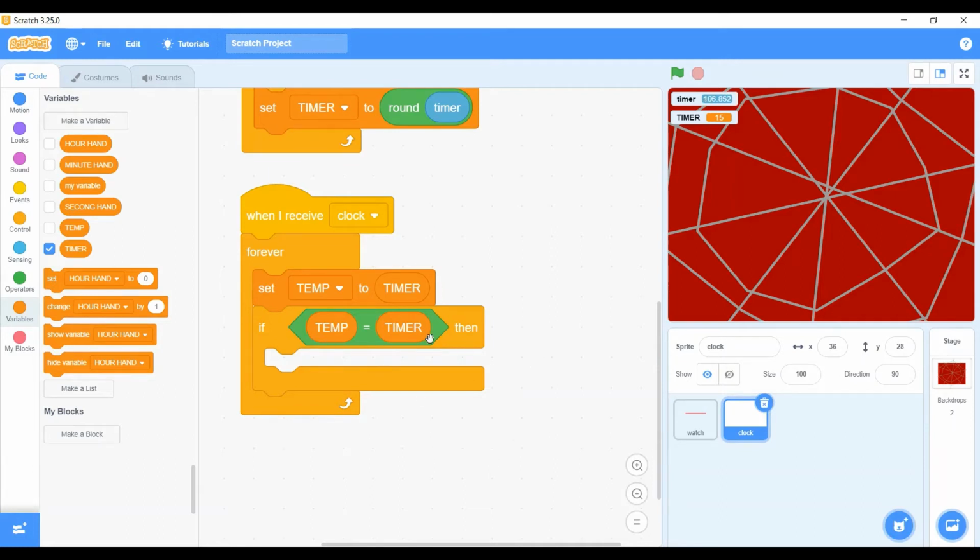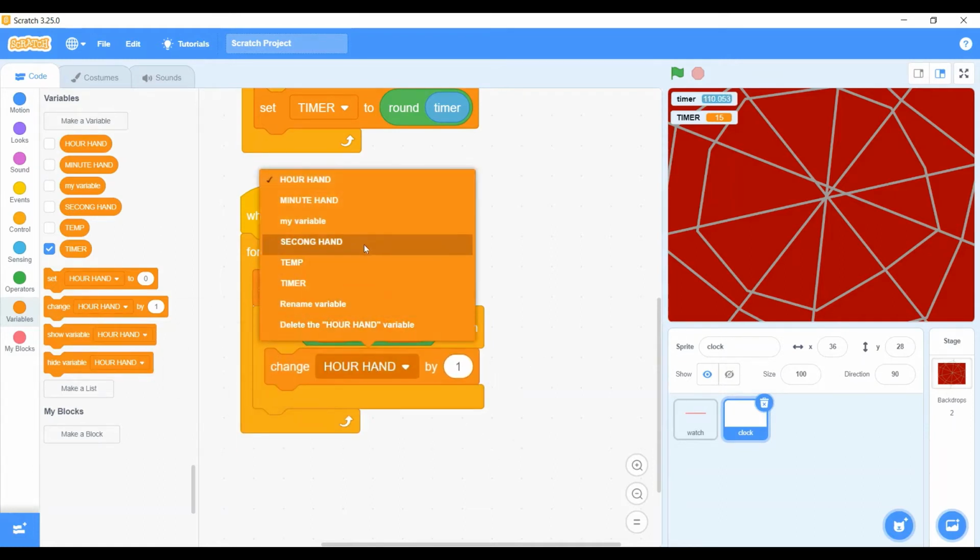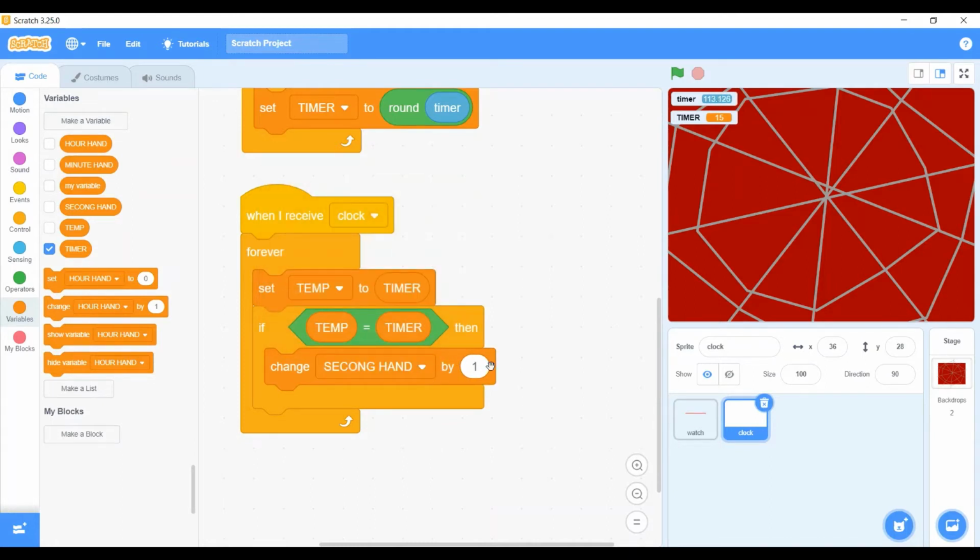Okay, so now when these two are the same, we need to change the second hand, the second arm, by 1. So let's see, we can open the second now. Where is the second hand? Oh, let's bring it down. And then the next thing that we need to do is stop the change of the second hand by 1. How to do this?